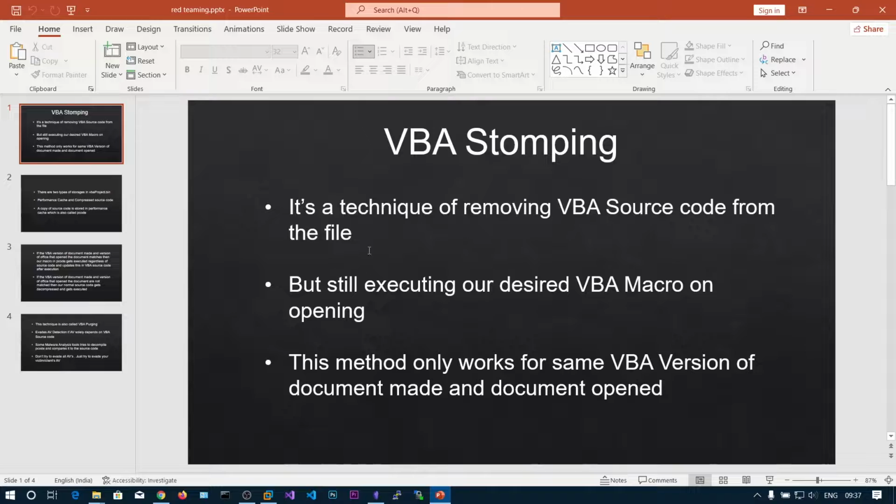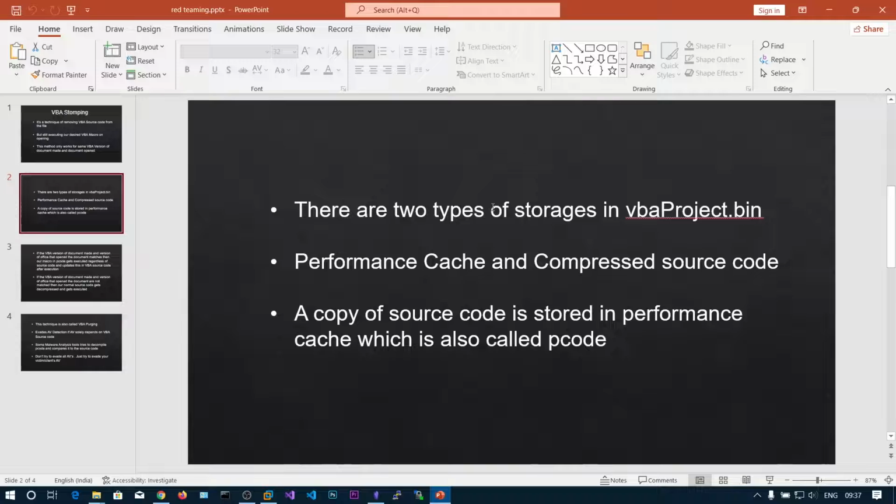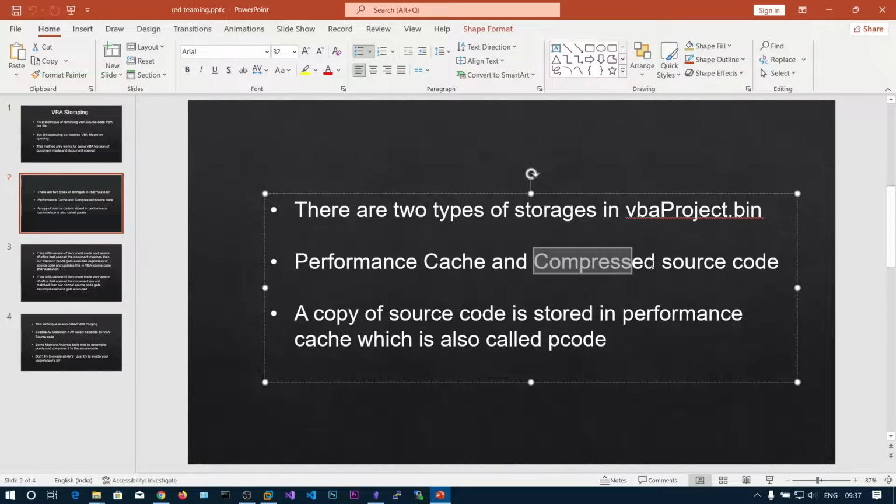In the previous video we have seen how to put a macro in the Word document and execute that macro upon enabling that macro. There are two types of storages in VBA project.bin. You can extract the Word document using 7-zip or WinRAR. First one is performance cache and second one is compressed source code. The compressed source code contains our macro in a compressed format, but we can still read this compressed source code. It's just some encoding and compression. We can still see this source code in the ASCII characters as well.